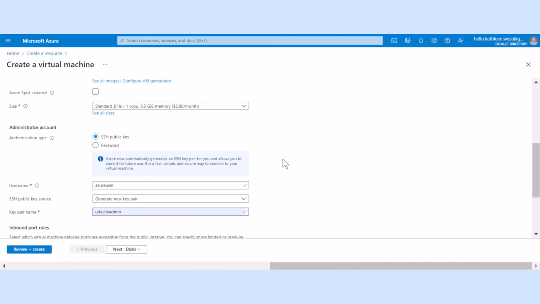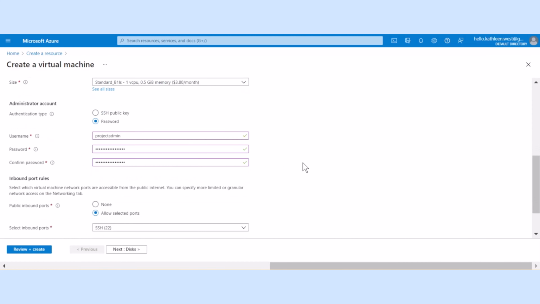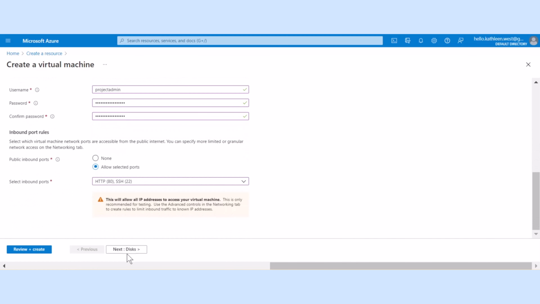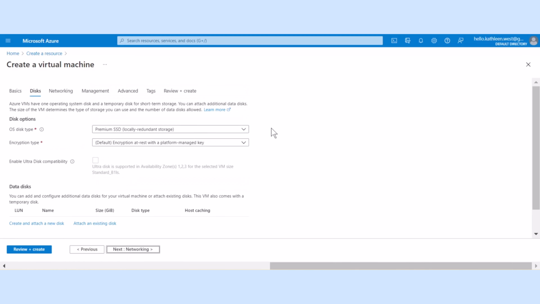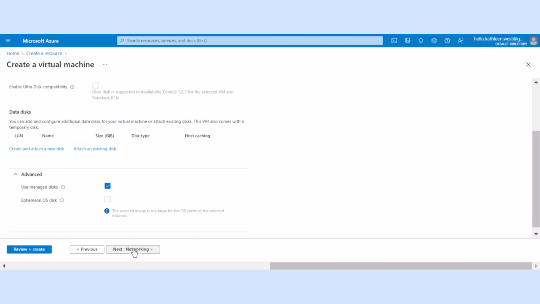Let's set up our administrator account. Select the password option. Enter a username and a password. Let's look at the setup wizard for disks. I don't need any changes here, so I am going to look at the networking tab.